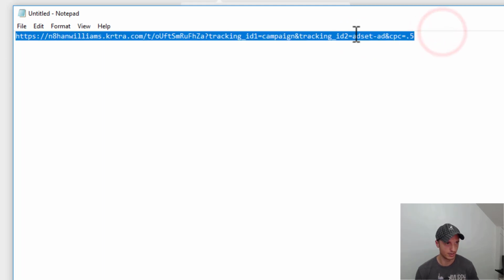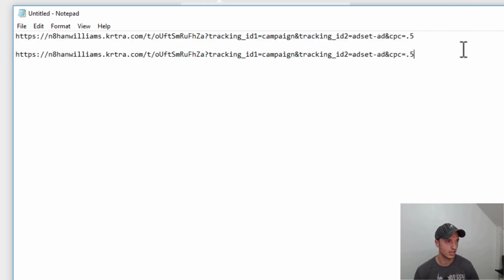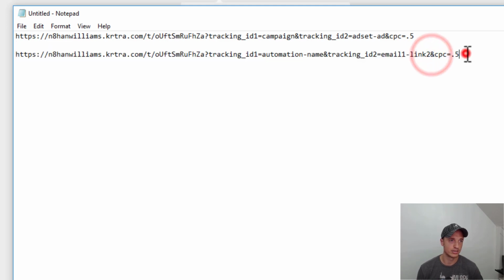But if you're doing like email or something along those lines, you might have your automation name right here as your tracking ID 1. And then your tracking ID 2, you might have email 1. And then you might have link 2 or whatever. Like if you have multiple links in your email and you want to track which link is getting those clicks, then that's how you could go ahead and separate things out. If you don't want to do cost per click, you can just delete that out of there. If you don't want tracking ID 2 for some reason, you can delete it out of there and it won't take it into account. So that's how you use tracking links in Kartra.